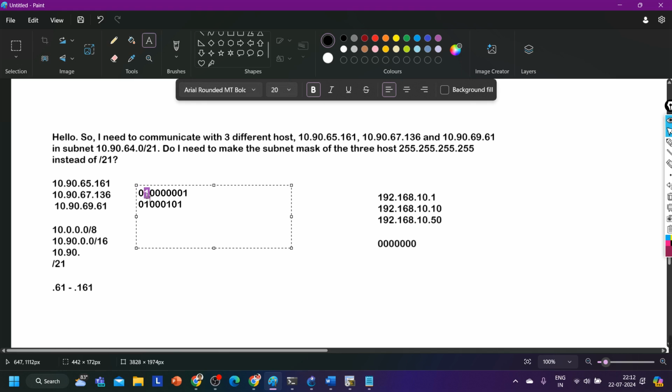1, 2, 3, 4, 5. Right? 6. See, 6 bits are uncommon. So 5 bits are common in third octet. All bits are common in first octet. 8 plus 8 plus 5 is going to be your CIDR value. Slash 21. Got it?